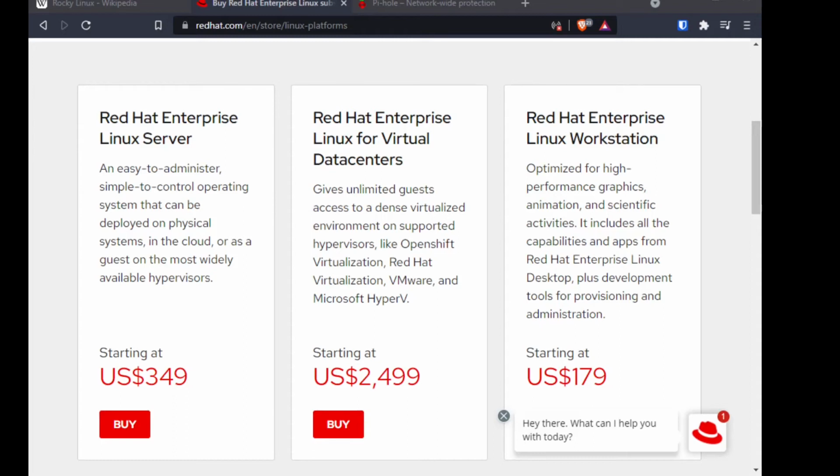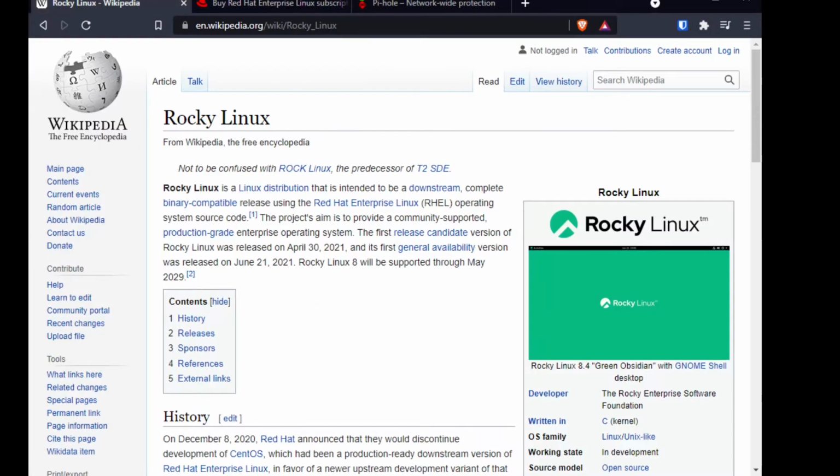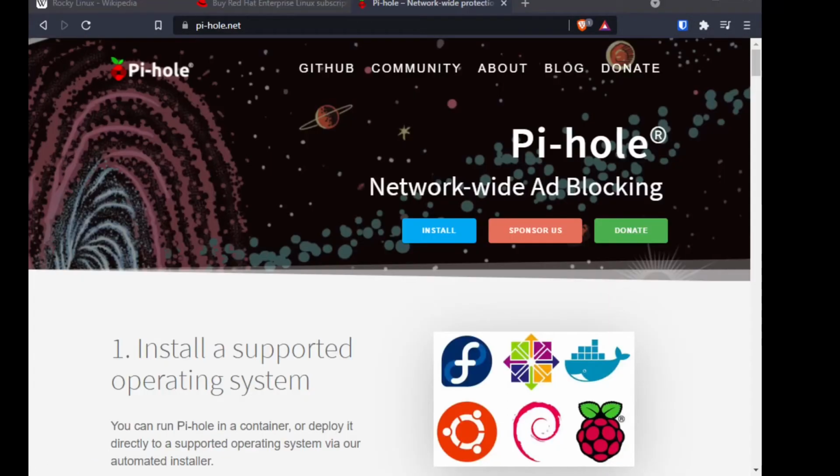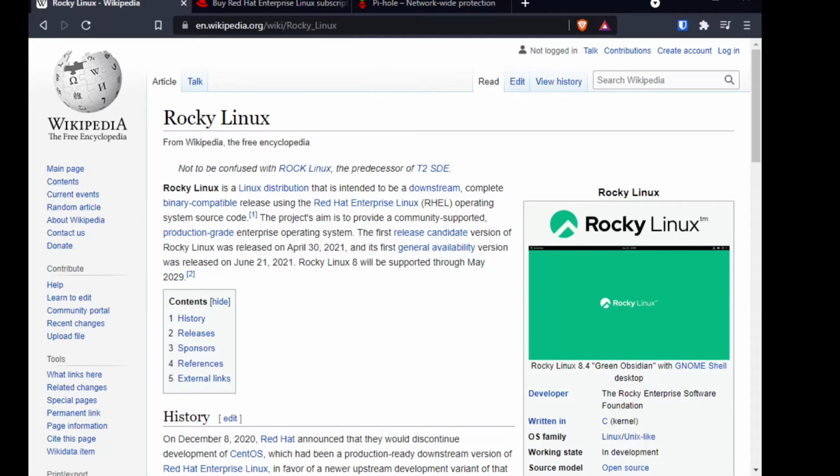Red Hat Enterprise Linux is very stable and very secure, but if you wanted to use it for your Pi-hole, you would have to pay a license of $349 just for one copy. But because it's open source, there's another project called Rocky Linux, which used to be CentOS. CentOS used to provide a free version of Enterprise Linux, but now it's Rocky Linux. So I'm going to show you how to install Pi-hole on that Rocky Linux.